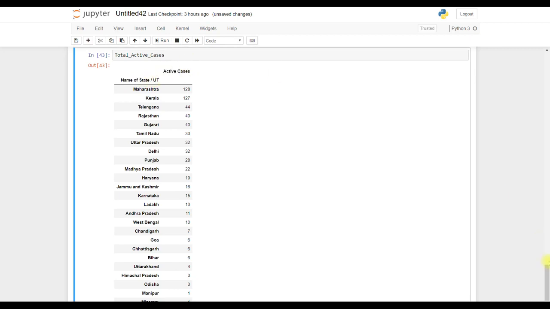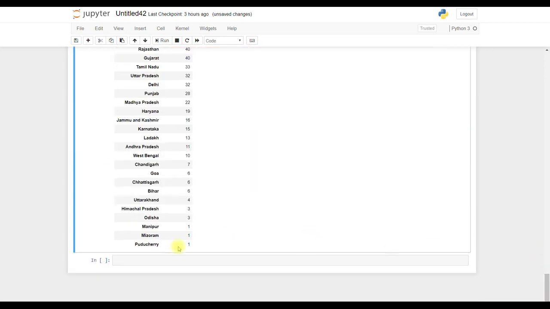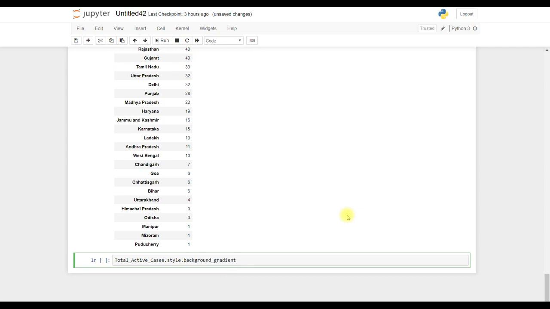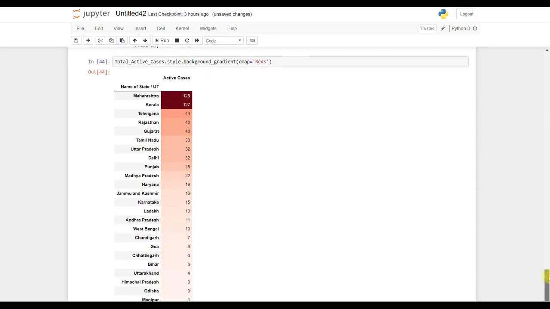And one more thing, you can do the heat map thing. Total, what was the name, active cases. If I press tab, dot style dot background gradient, and it will suggest cmap is equal to Reds, and here you can see now it is looking very beautiful.